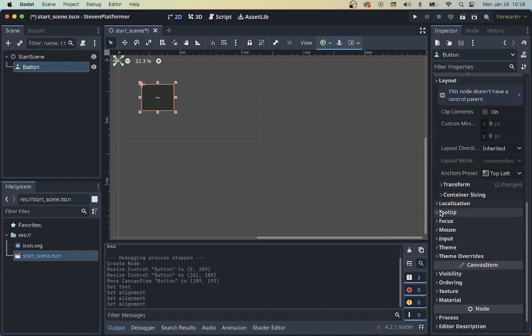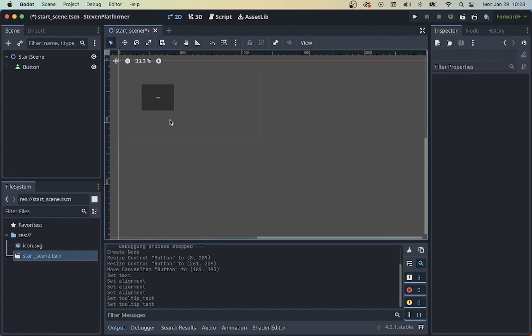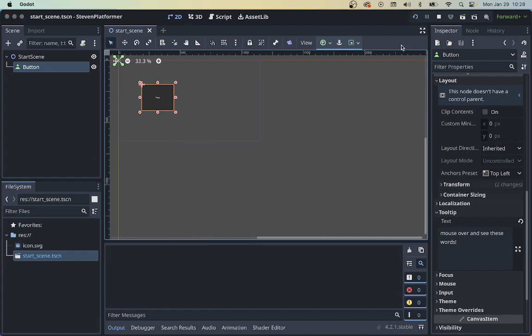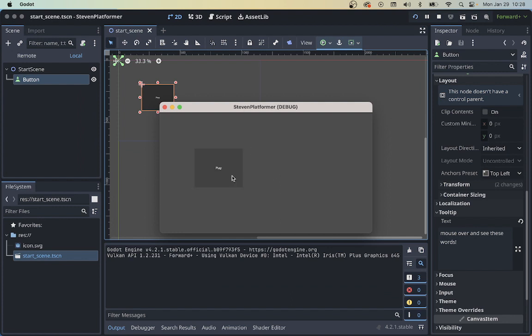I can do a tooltip. So like a tooltip, I think is it mouse over, and see these words. Woohoo! That's not how you spell mouse. M-O-U-S-E. There we go. Now obviously it doesn't mouse over. Like I'm not seeing those words. But if I play this really quick, let's play. I got a play button, and if I mouse over I see these words.